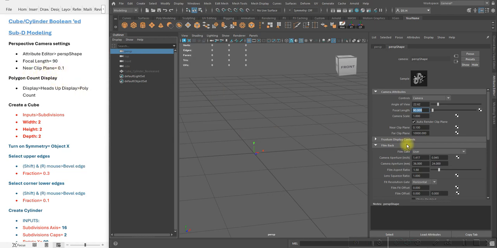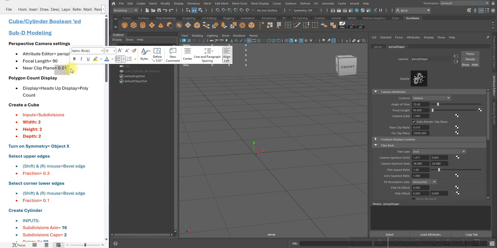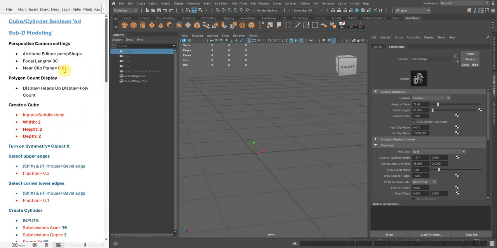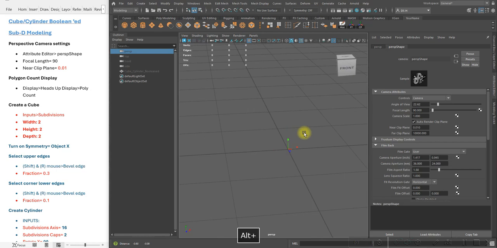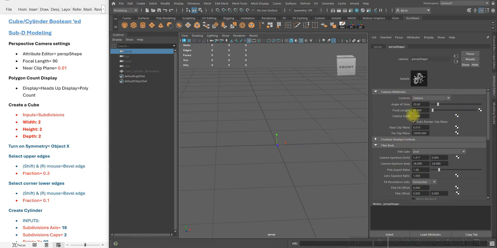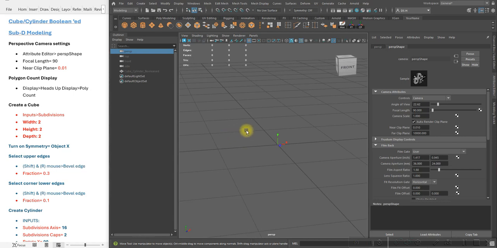And then near clip plane, set it to 0.01. That allows the camera to zoom in a lot without it clipping and going through the model. I've talked about it before in the previous tutorial, but I want to be nice and go over it for a bit. Alright, so that's already, freaking 3 minutes.